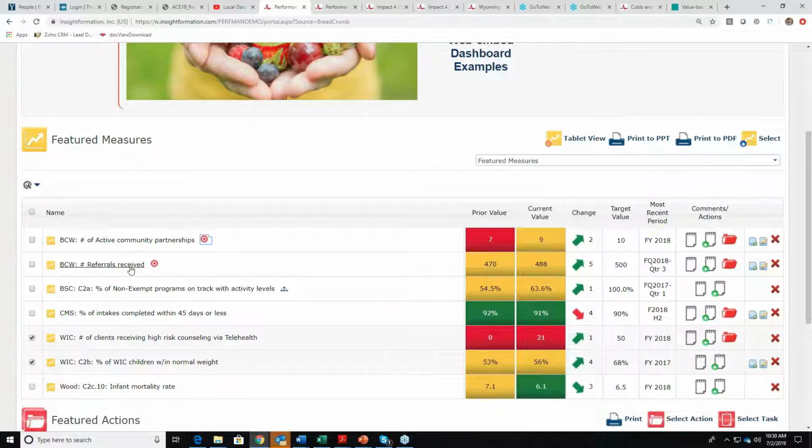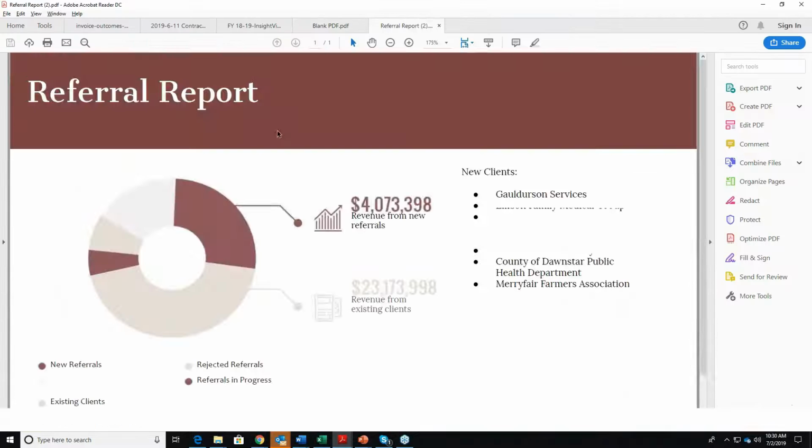Another way we can use this is, in this case, we're looking at the number of referrals received, but there might be some analysis of that. And here we're bringing up a report that has more detailed analysis. Again, this is just a generic report I picked off the internet, but the idea is that you might have a report that has pie charts or different analysis by segment, where you're doing analytics and generating a report off a lot of detailed data.